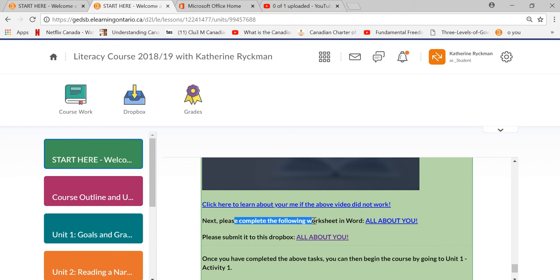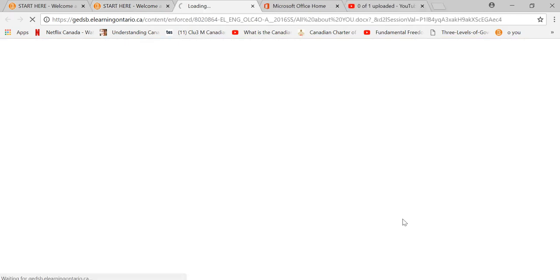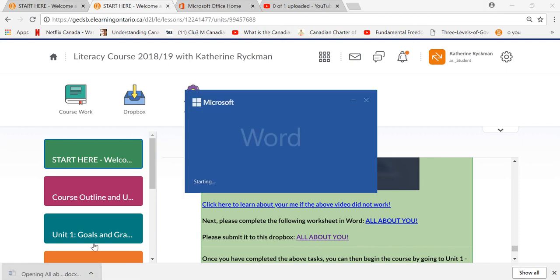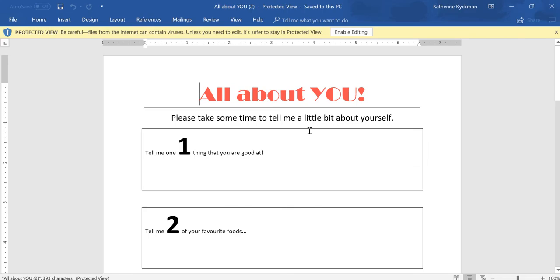It's going to say something like complete this worksheet in Word, and then you click on it. So we're going to click on this button here, All About You, this link. And now it doesn't look like anything happened. It actually has downloaded over here to the very left. If you can see that, there's a Microsoft Word icon here. So if we click on that, it's going to open up in Microsoft Word, and if you don't have Word, again, I can help you with that.